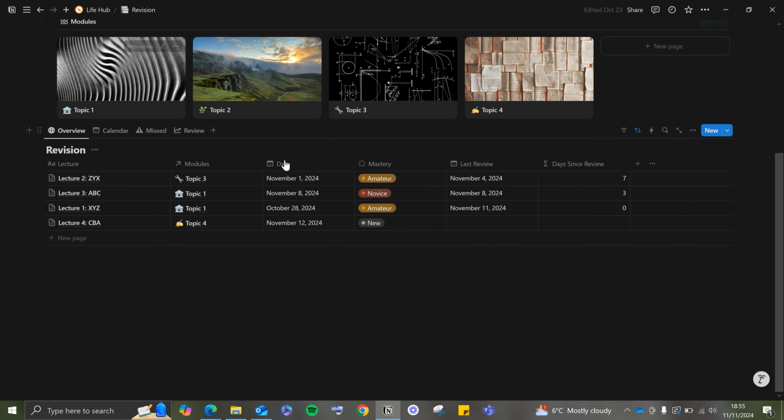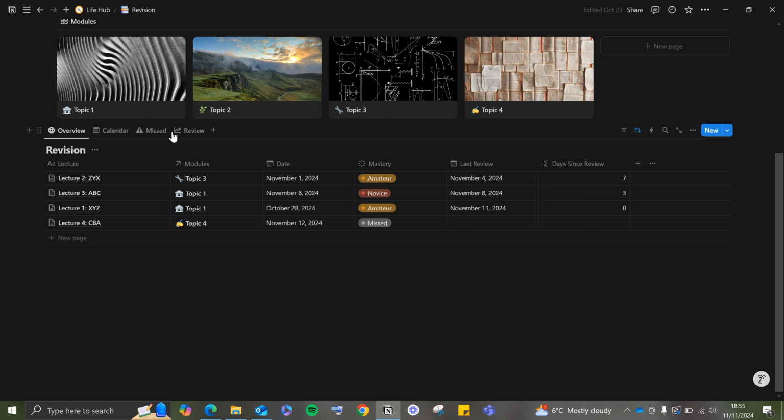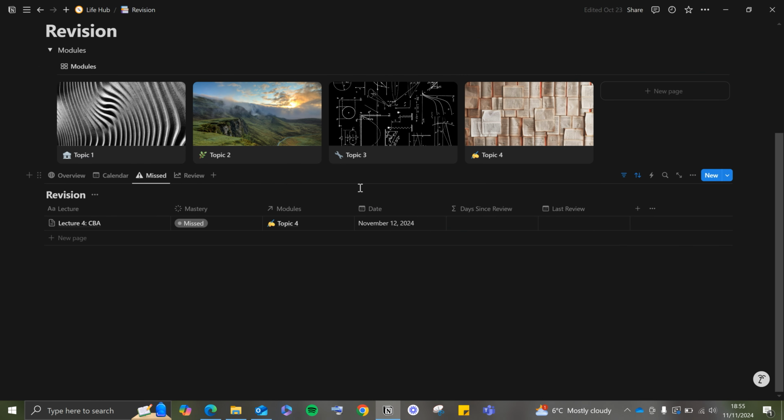So if you wanted to review it in the main table, you can also go into here and then see it as normal. The other views I have here is that I have one dedicated to missed. To say if that lecture, if I actually missed it, I can change the status to missed, and then I can come into this view and can see all the lectures that I need to catch up on.